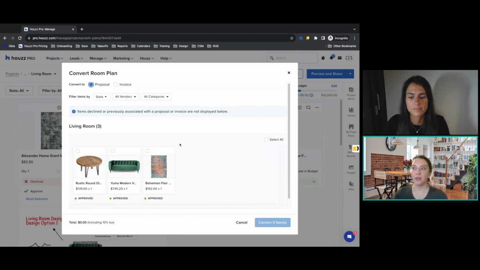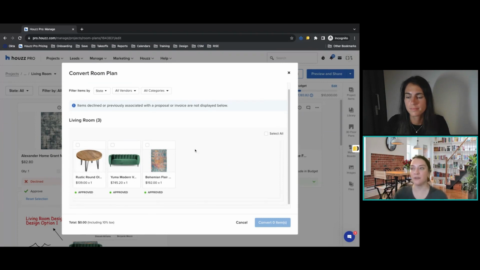I'm not going to go into the proposals and invoices as I know that it was covered on the call yesterday, but just so that you do have the information, any declined items will not show up here for you to add. If you needed to add it, you would just have to go back in and either approve it or reset the selection to allow the client to approve it.